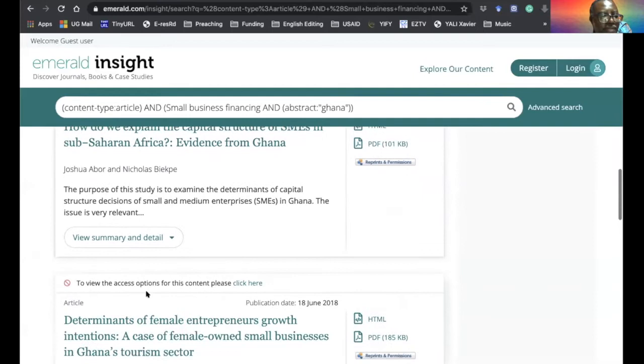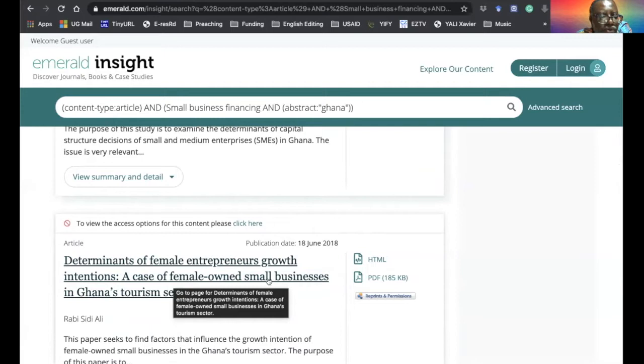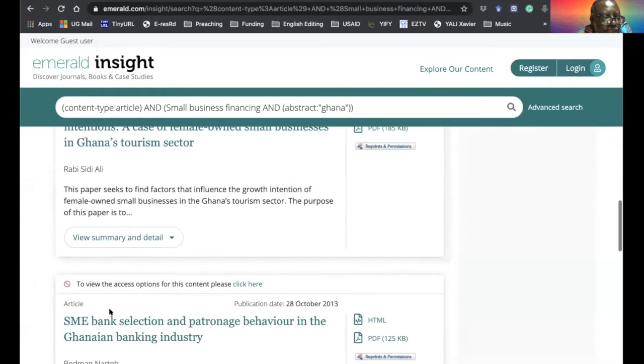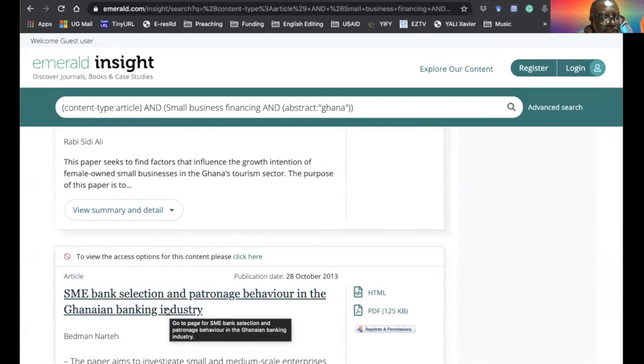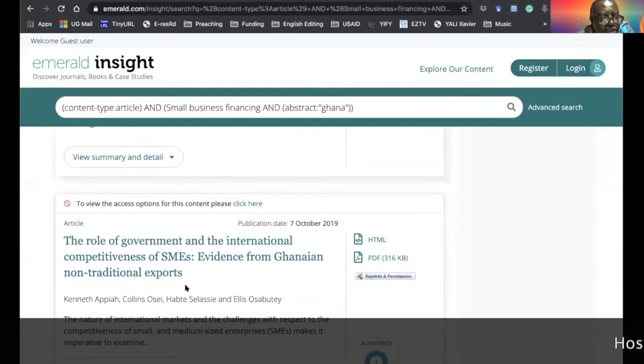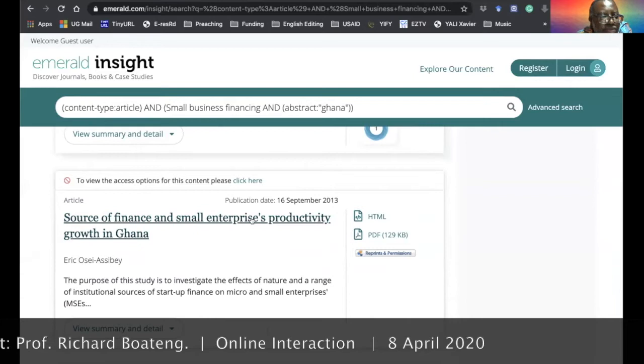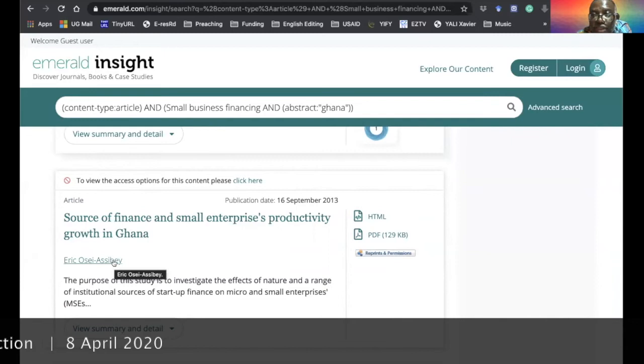Determinants of female entrepreneurs' growth intention, a case of female-owned businesses in Ghana's tourism sector. That's interesting. So let's look at SME bank selection patronage behavior in the Ghanaian banking industry. Quite interesting papers here. The role of government and international competitiveness of SMEs, evidence from Ghanaian non-traditional exports. Okay. Wow, I can still go on. Source of finance and small enterprise productivity growth in Ghana. Eric Osei-Sibe is in there.